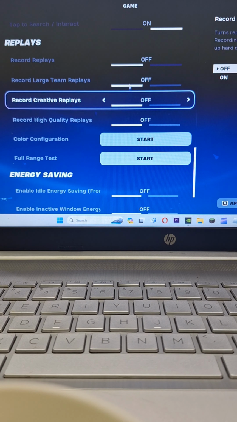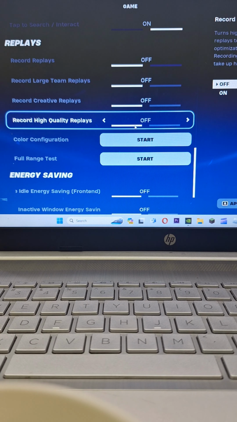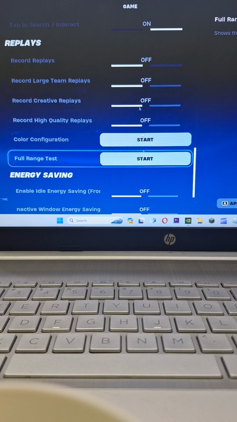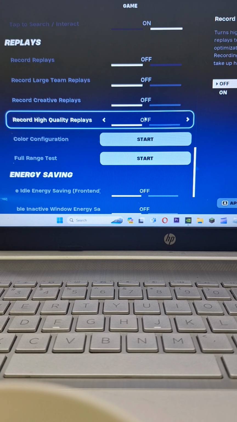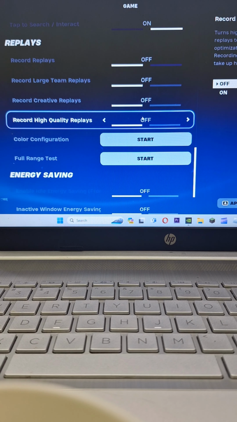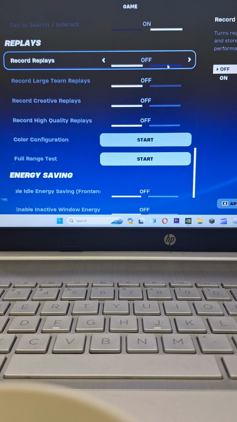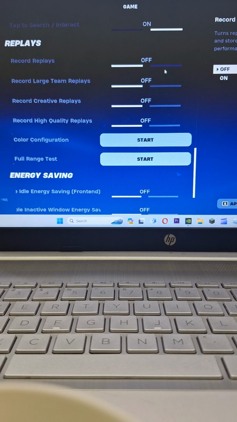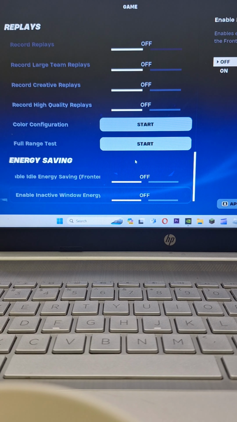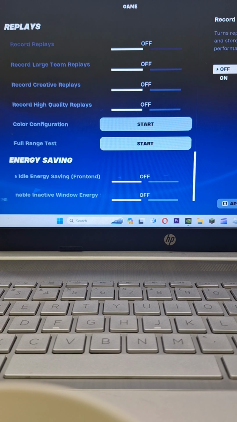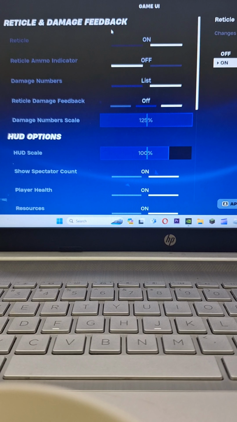Record replays. Now this is really important. Turn all of them off. And this one doesn't really matter, but turn all of them off. The reason is that when you turn on record replays, they record your gameplay and it will make it laggier. So turn them off, and these two you can turn them off, it's up to you.